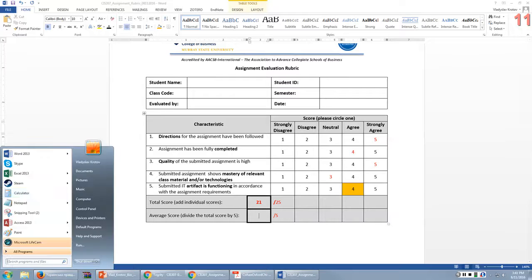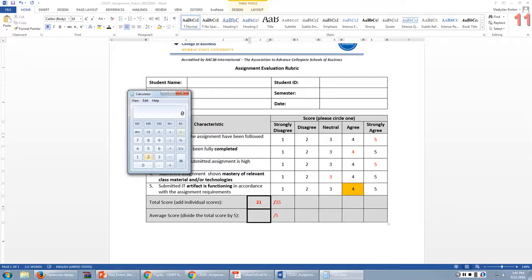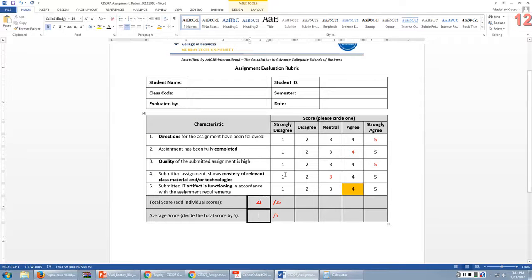And then it's automatically converted to your score of 5. So 21 divided by 25 is 0.84, times 5. So you get 4.2 out of 5 for this particular assignment based on this rubric.